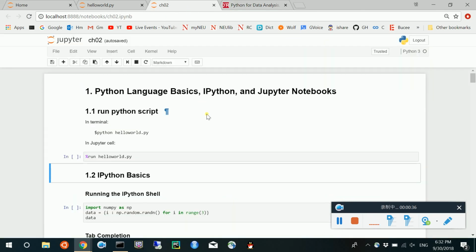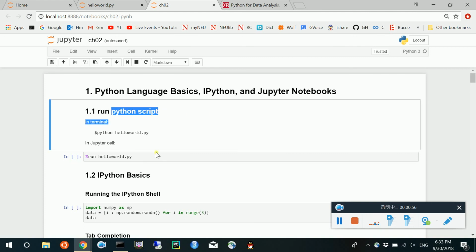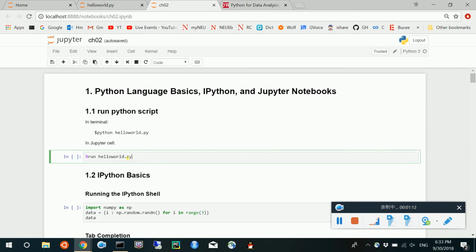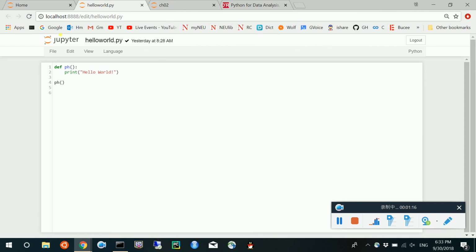So let's get started. The first thing we need to deal with Python code is how we can run a Python script. As we all know, there are two ways to run Python code. One is you can write a Python script. Another way is you can run it in the command line interactively. In order to run a Python script, you need to have one ready. For example, in my local directory, we define a function called print hello world, and then we run this function.